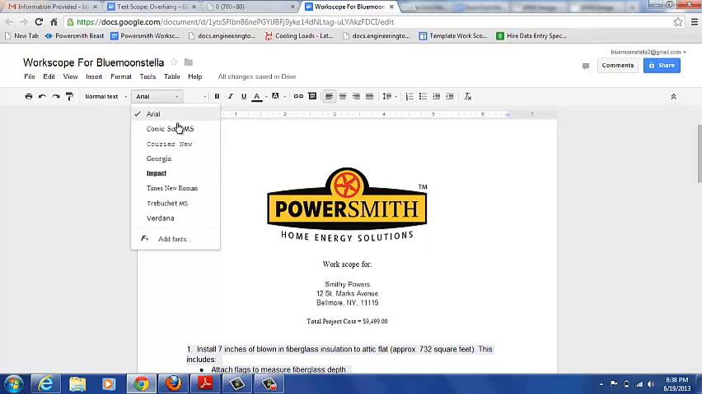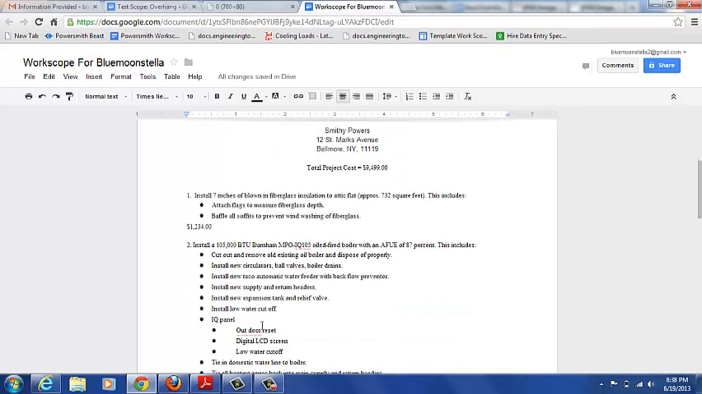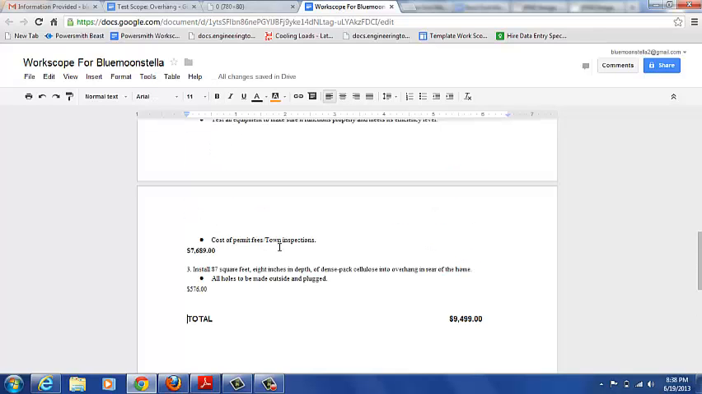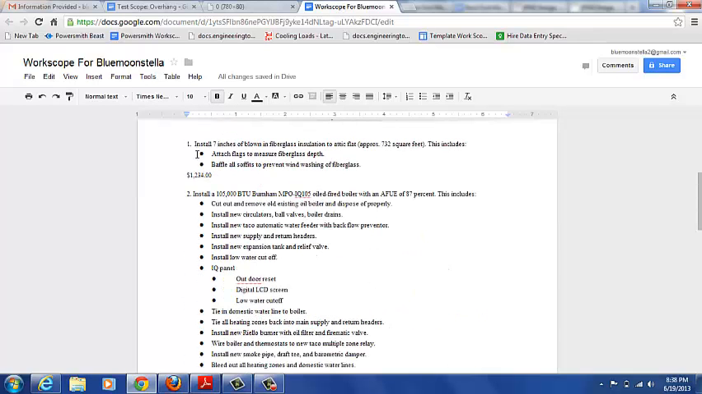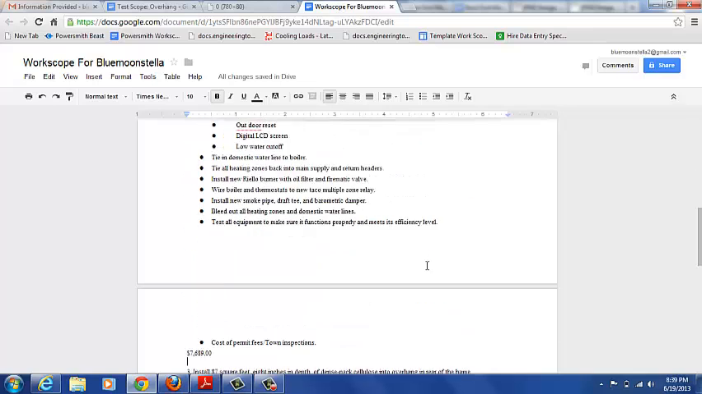You want to change it all to Times New Roman and make sure it's all in 10 font size. Once this is done, you'll also want to clean it up by having the total closer to the items. Make sure this is not bold, and then look over everything to make sure it's accurate. Spacing is, there's one space between each item, and that the overall layout looks good.